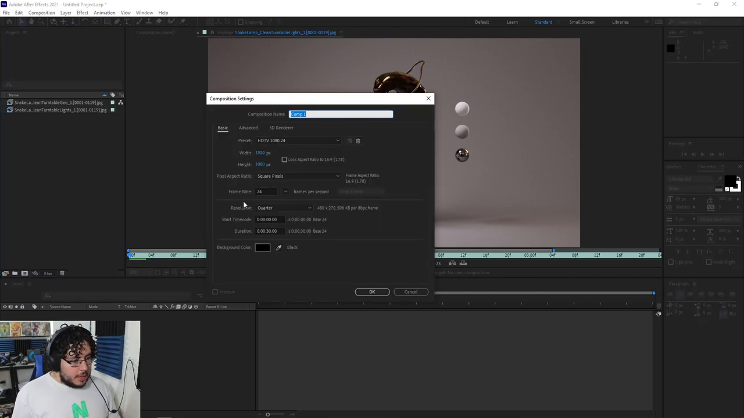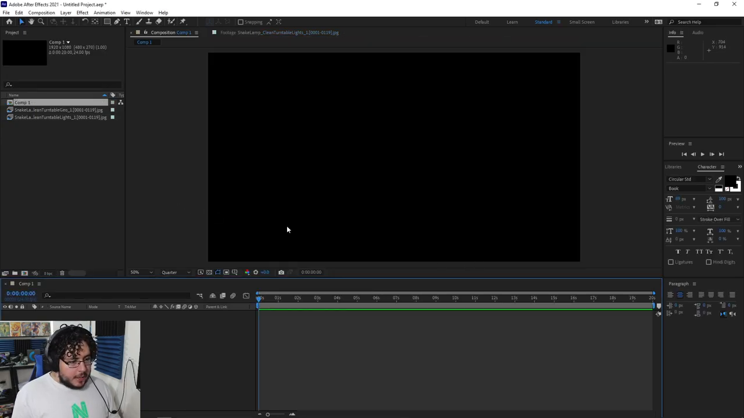So I'm going to go here. I'm going to say 20 frames. And here in the duration, I'm going to change from 30 to 20. And I'm going to hit OK. So now we have an empty composition. You can see this right here called comp. Let's rename it. Let's call this master comp. Right click and rename, that's it.